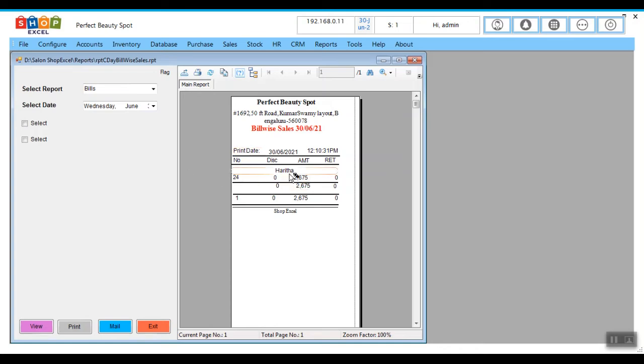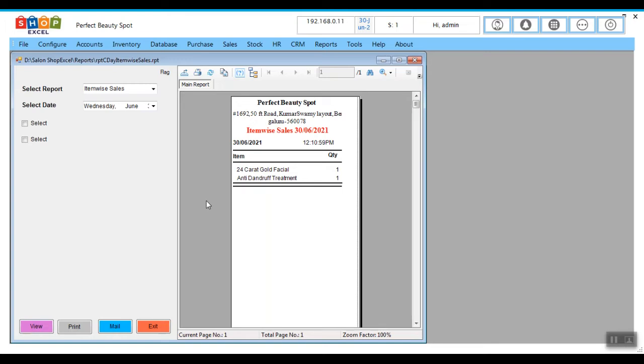This is bifurcated by beauticians, which means you can see how many bills have happened under each beautician, which will help you for the monthly reports and the daily reports. Then item wise sales, then see if any sale return. I don't think sale return is used in a Saloon.